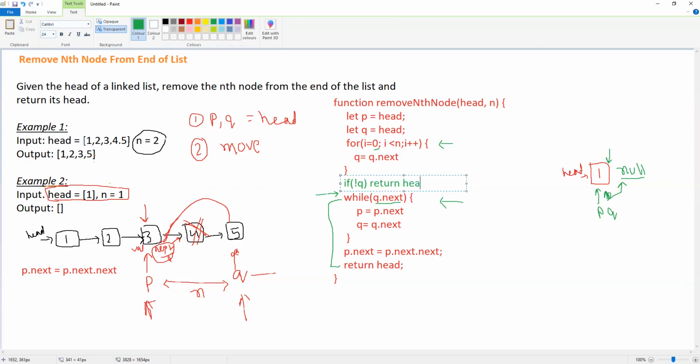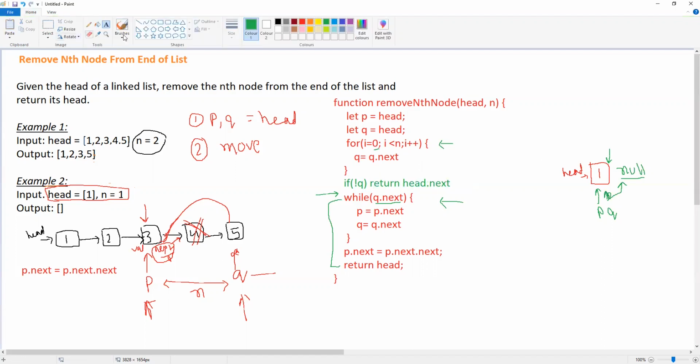So what we'll do is head dot next, which is null. Here we are checking if Q doesn't exist. That means if Q itself is null, then we are returning head dot next. So it will not go beyond this line and it will return from here. So this is a simple program and this will handle all the cases now.